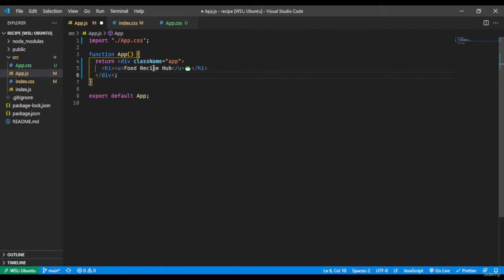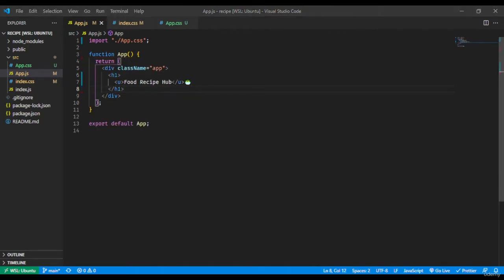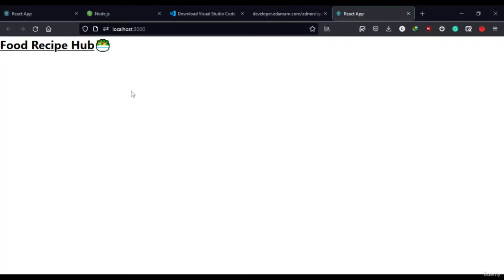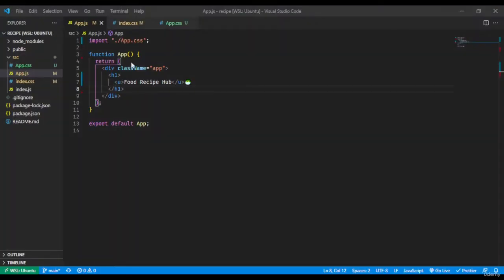Okay, so now we have created a heading. Let me save it and let me see how this looks. Let me just go ahead and show you. Looks like that, perfectly fine. So now we are here, and now we'll create a form. This will be below the h1, and below the h1 we'll create a form.